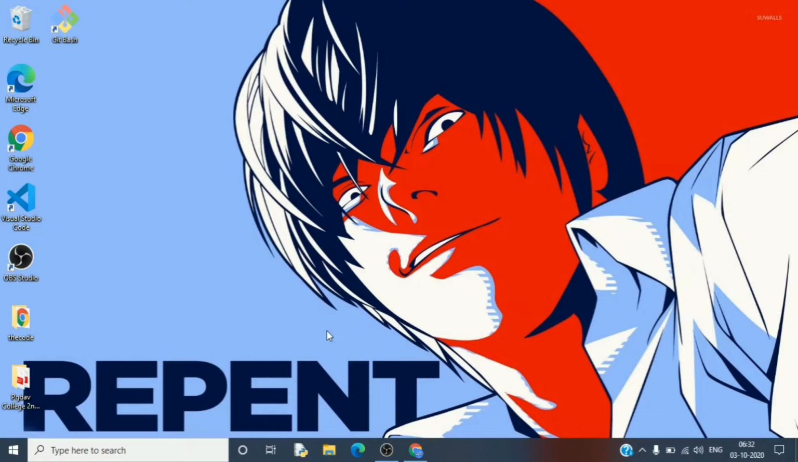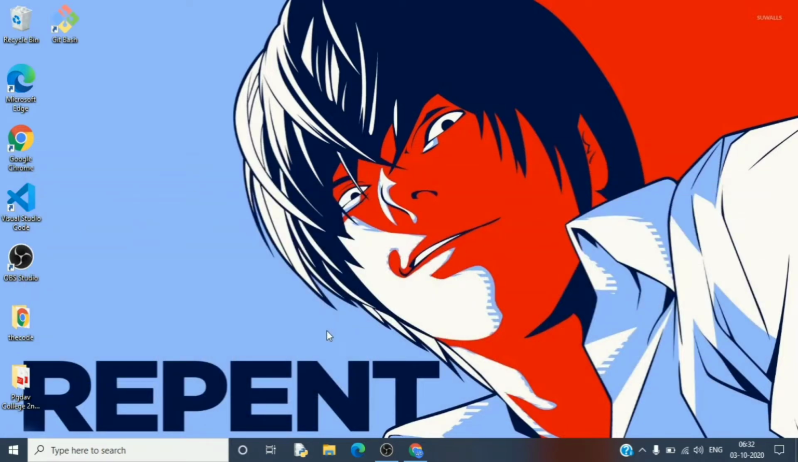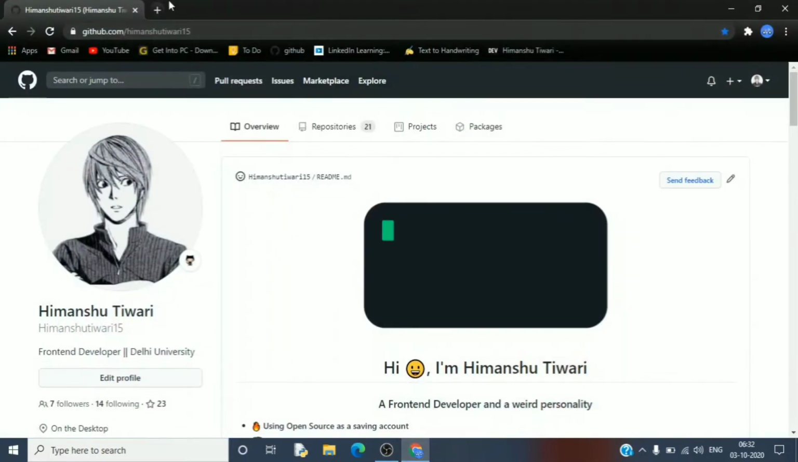Guys, today we are going to help you get started with Hacktoberfest, tell you what Hacktoberfest is, as well as how you can make pull requests with using Git and without using Git. First of all, let me tell you what Hacktoberfest is.